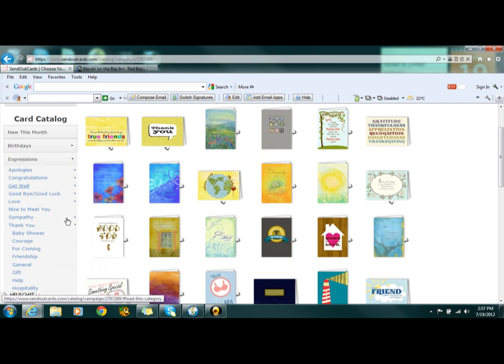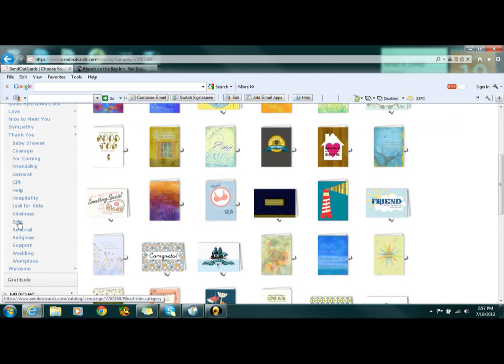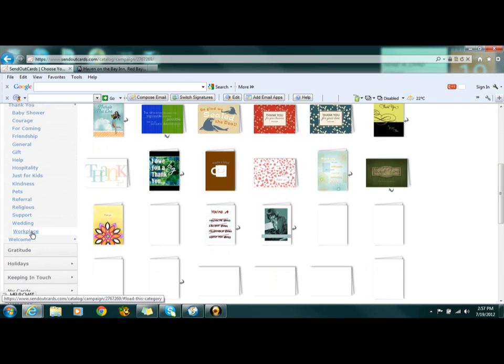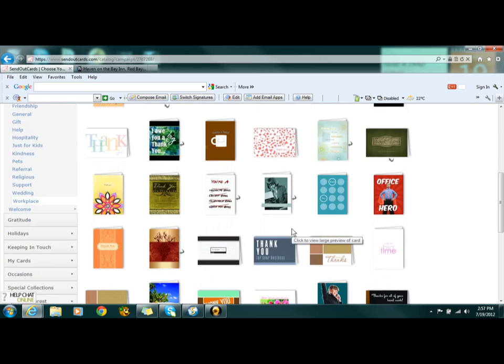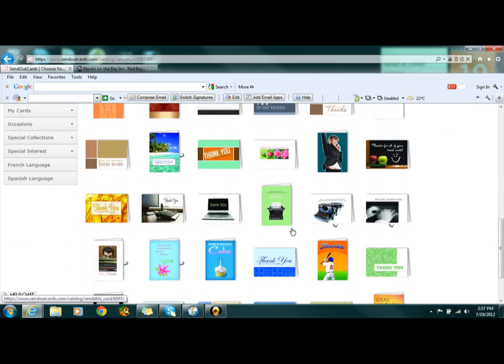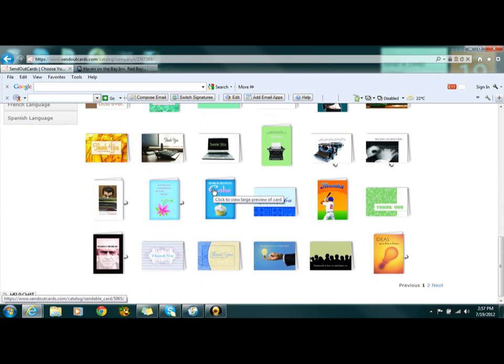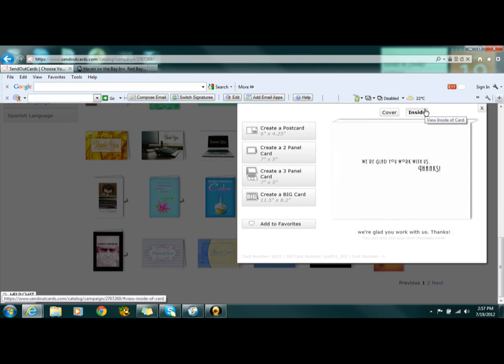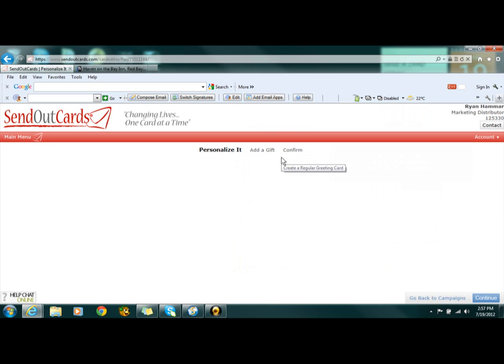So expressions. And then we're going to go thank you. I'm going to twist these down. And we'll say thank you. We'll click workplace. We'll just say that. For the purpose of making this fast, we'll just select this one. Okay. With speed like superpowers, we're glad you work with us. Perfect. So that doesn't apply to the situation, but we can create our own card, or we can pick a card that's more appropriate, right?